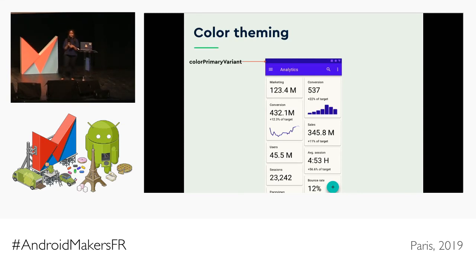The first one being colorPrimaryVariant. This is similar to colorPrimaryDark in an AppCompat world, and it's basically a variant of your colorPrimary, usually a darker variant. colorPrimary is your main branding color. Background is the color behind scrollable content in Android, and in this case, it's the color behind the card view.